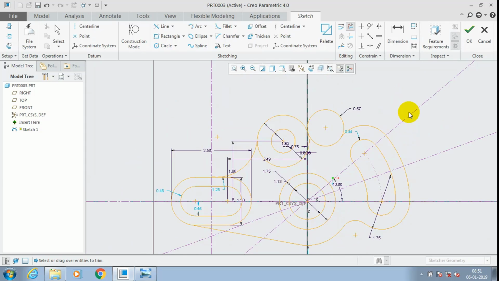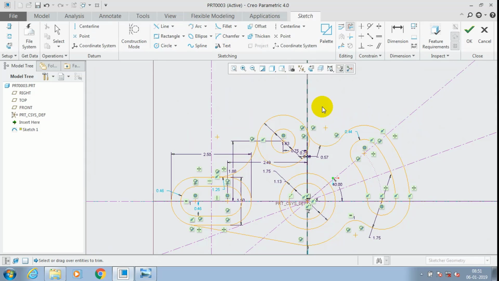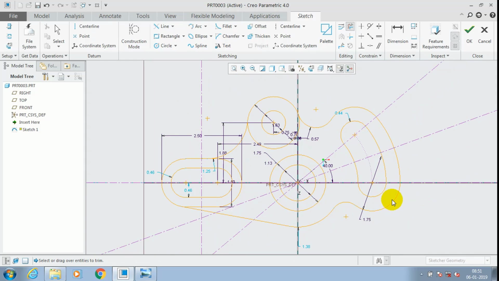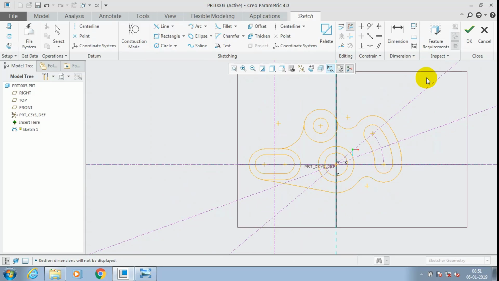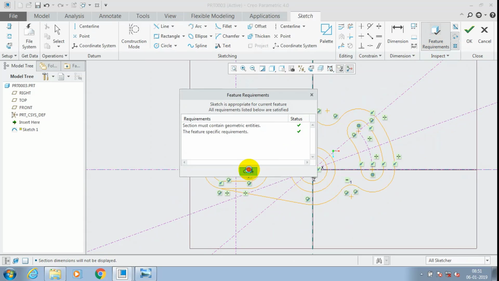If you have any doubts regarding this sketch, just post in my comments to get a clear clarification about this sketch. Just hide all the dimensions to clearly visualize our sketch. Just click the future requirements.